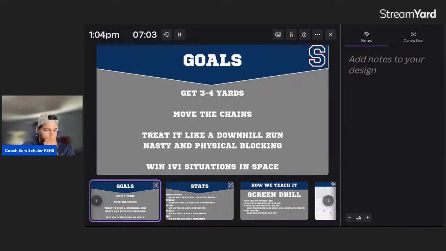And then our goals, 3 to 4 yards, move the chains, and we really want to treat it like a downhill run. Last year, we had our X receiver was like 225 pounds, so we were always trying to get him the ball whenever there were smaller corners. Our tackles and guards are getting out there. Our slots are getting out there on smoke screens, just trying to get some pancakes in space. And then once our skill guy gets the ball, it's foot in the ground, getting vertical, nasty and physical.